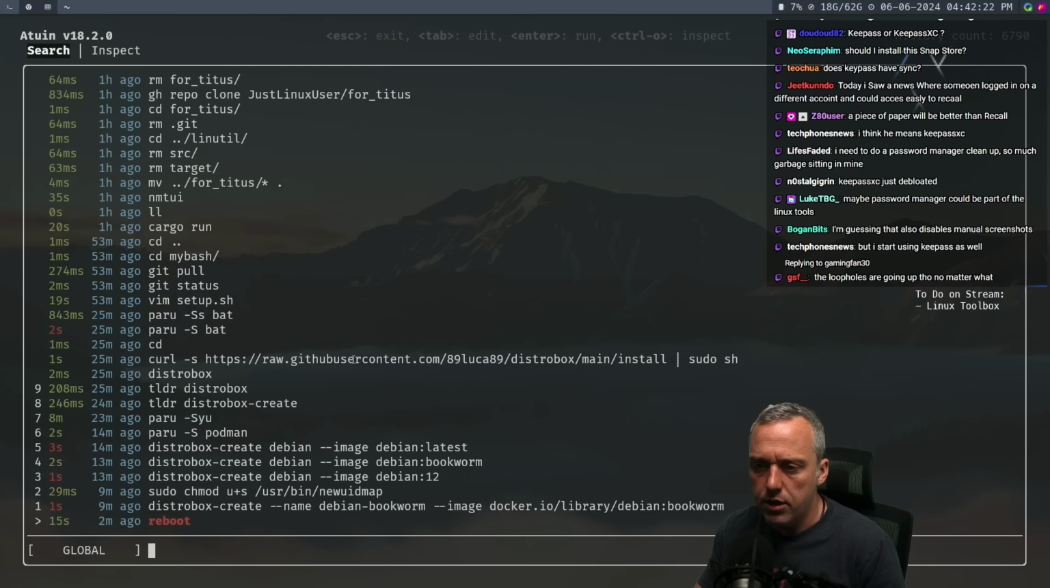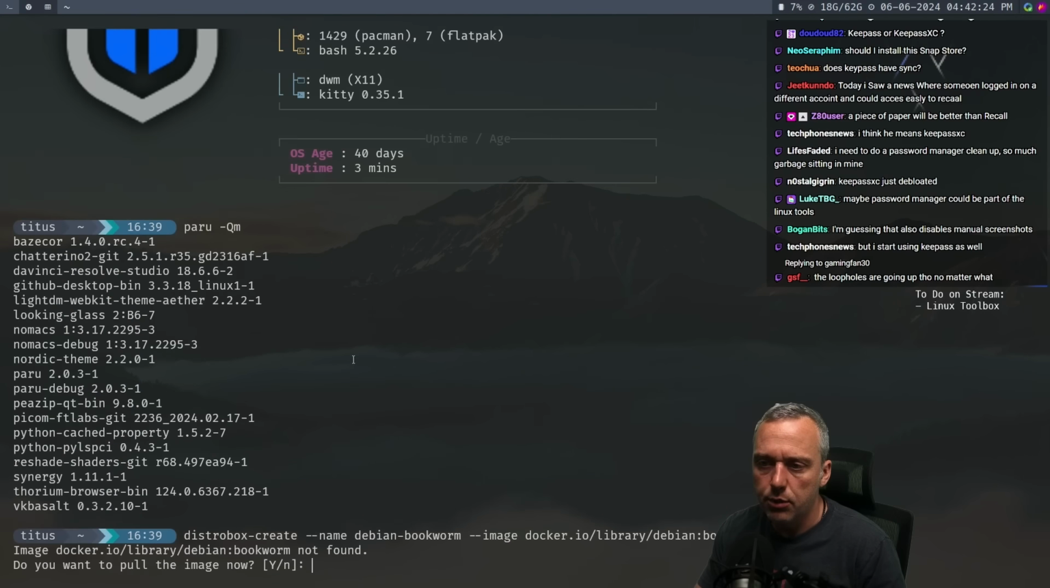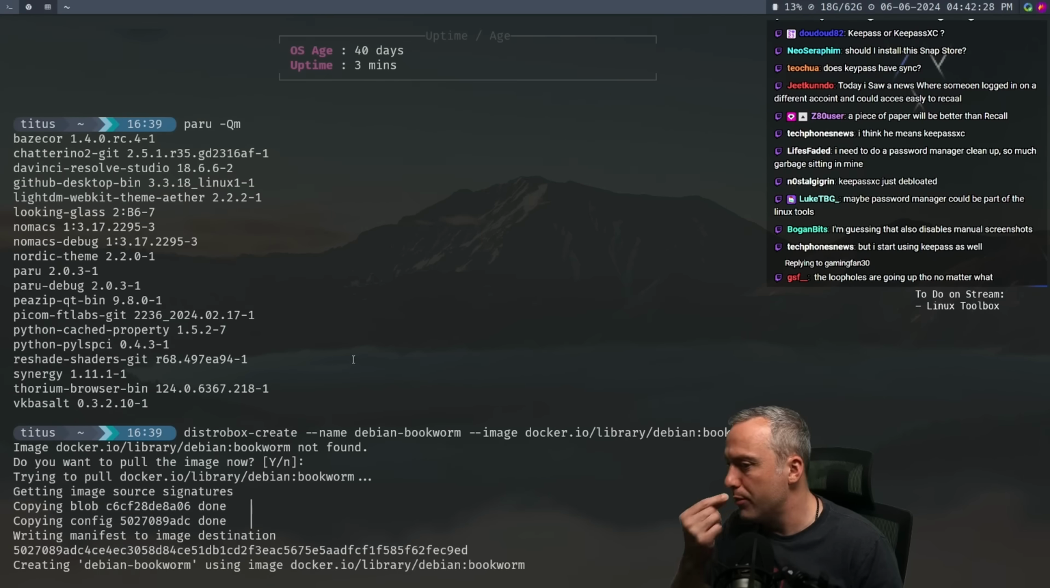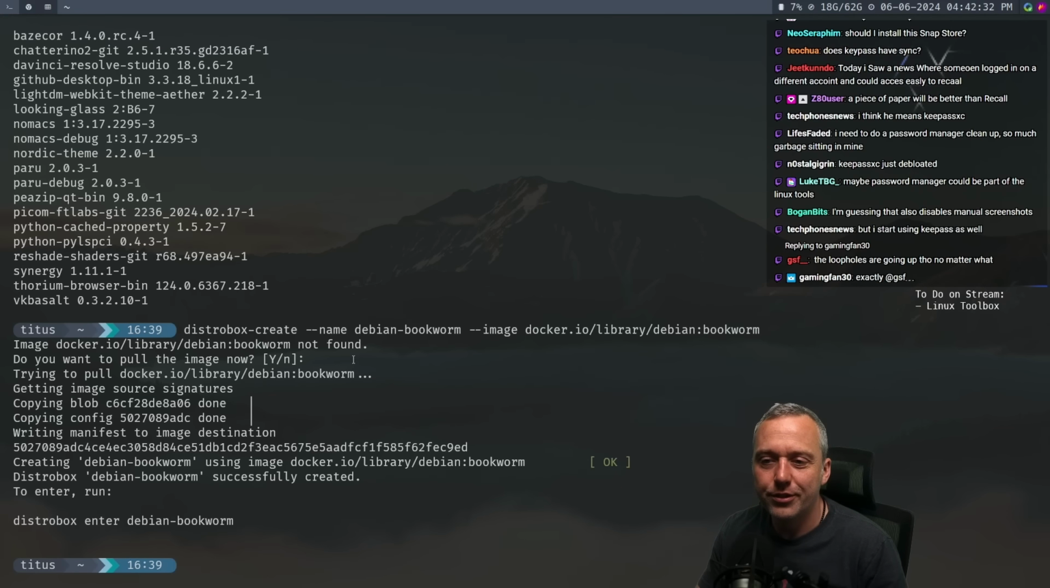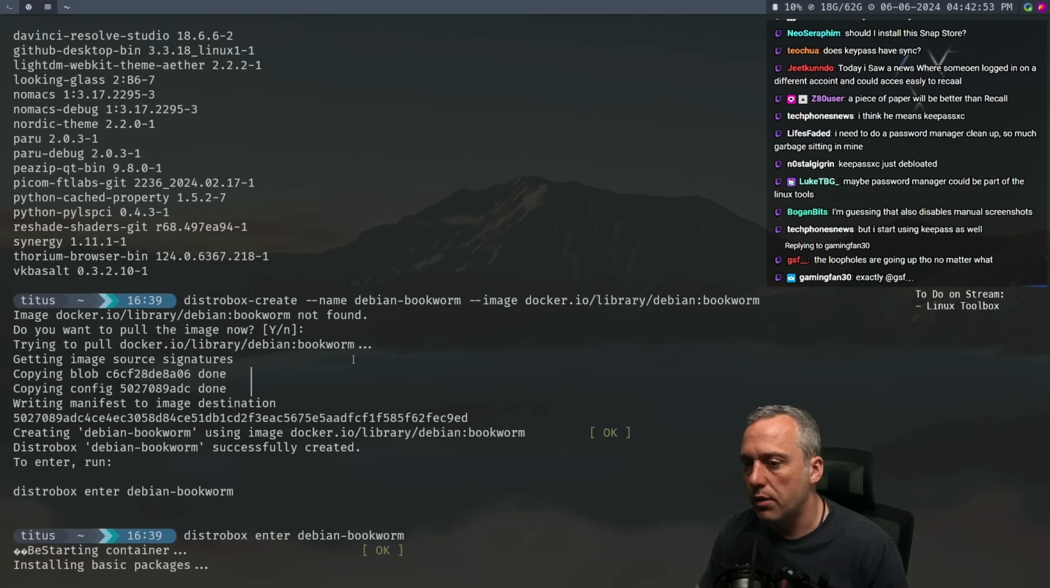Oh yeah, well, let's try the Distrobox create. Can we do? Yeah, we just needed a reboot. Good. Why did I call that Debian bookworm? All right, Distrobox enter Debian bookworm. We'll set up this.